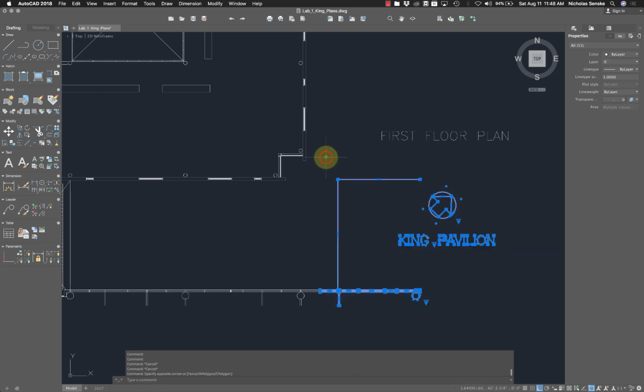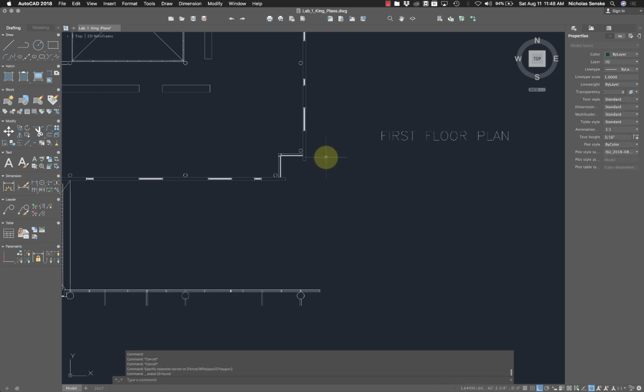To erase things, you can just press delete. You can also press E for erase.